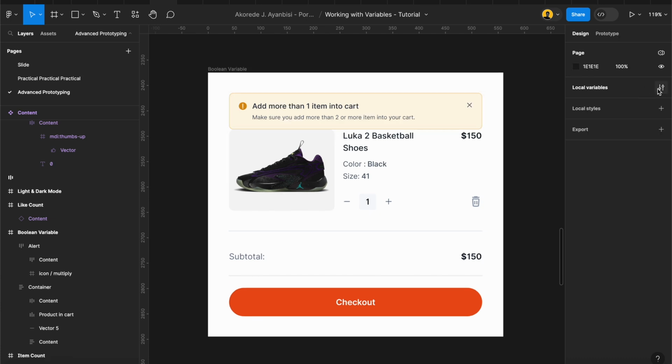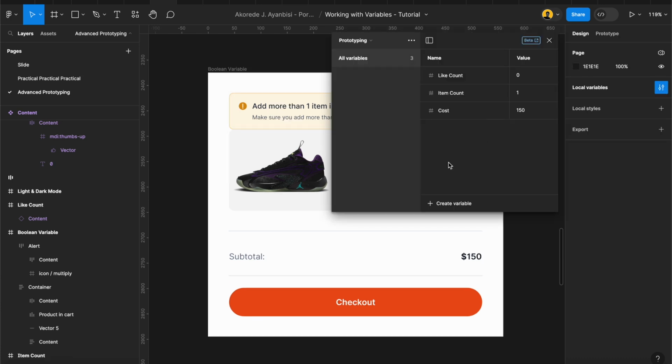The first thing you want to do is go to your local variable, and under prototyping, we are going to create a Boolean variable, and we are going to name this alert. Now we make it true.